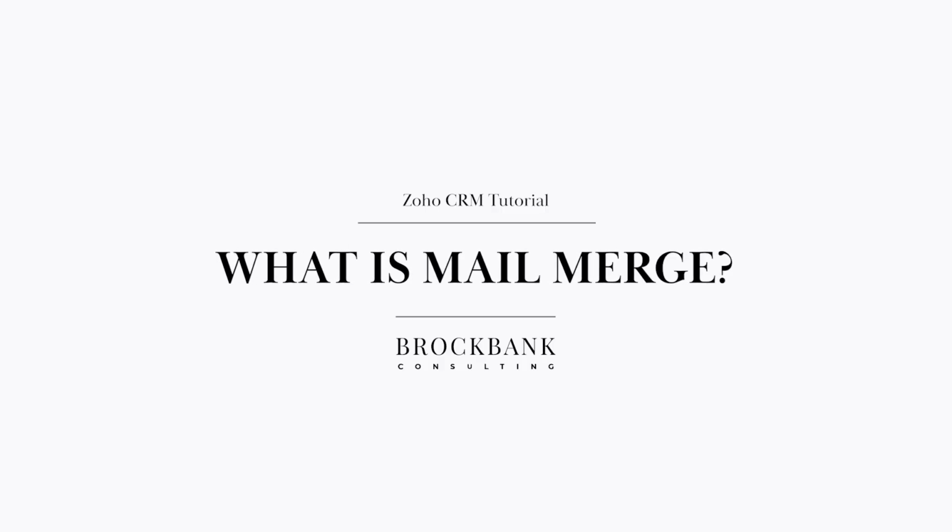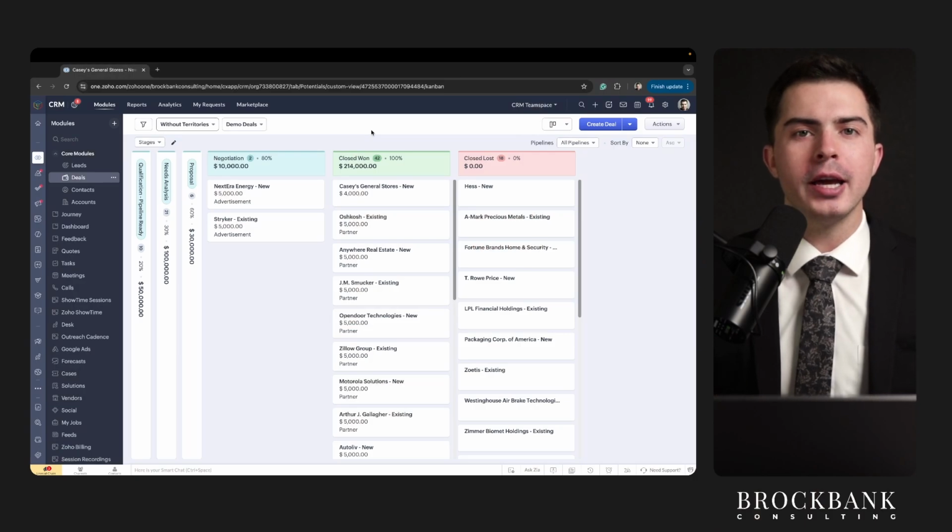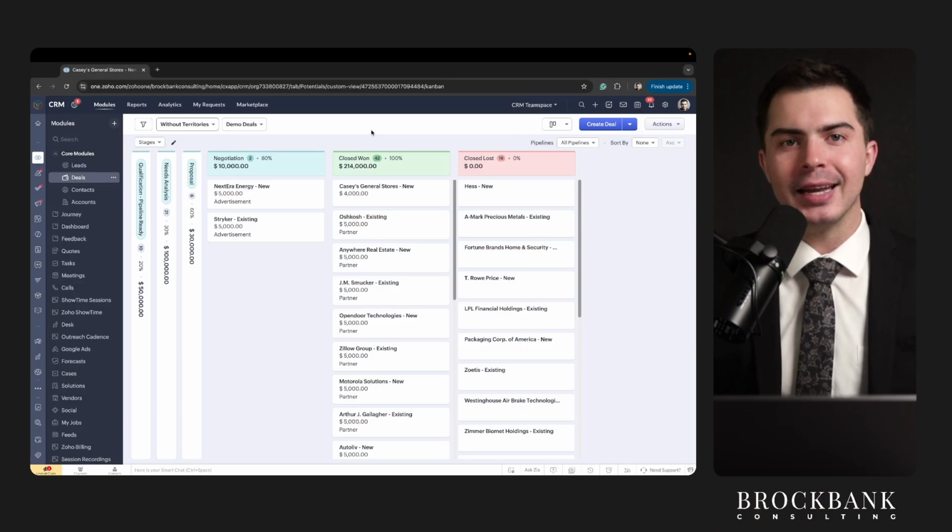Okay, so what is the mail merge feature inside of Zoho CRM? Well, the mail merge feature is your way of automatically creating documents inside of Zoho.